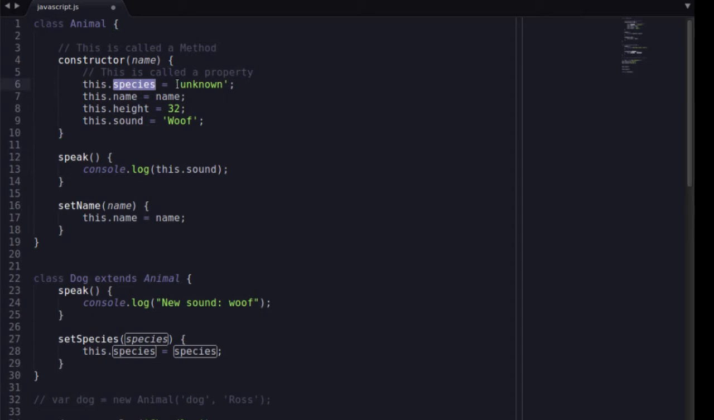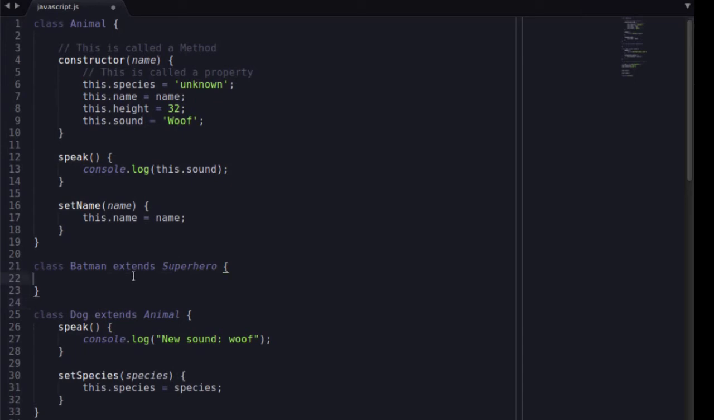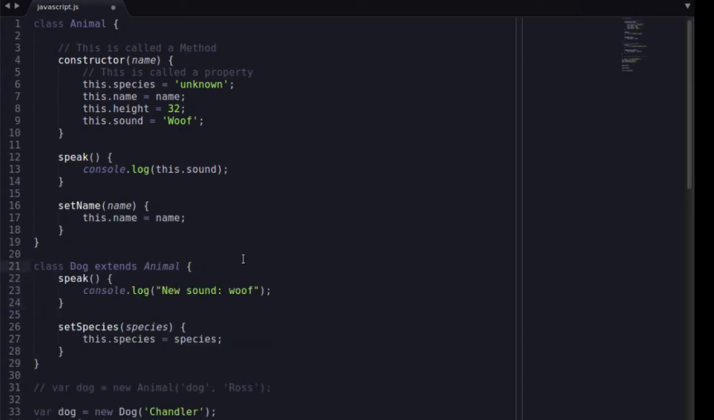And then if you have a superhero like Batman, you would write class Batman extends superhero, just like that. And you could have a method in here that adds to that superpower. So this is the power of subclassing. You can write code once and you can inherit it. And inheriting is where the power really comes in. Because when you inherit something, you don't have to write the code more than once.